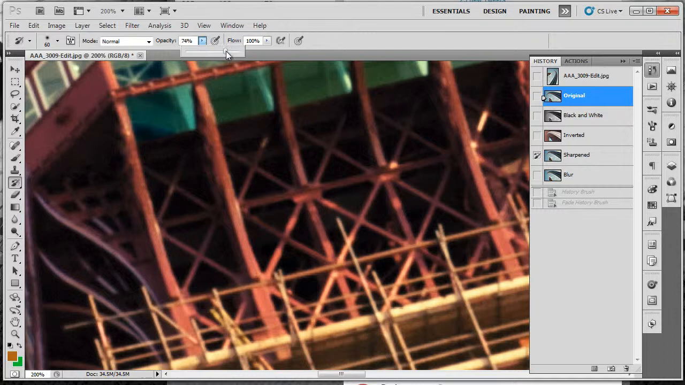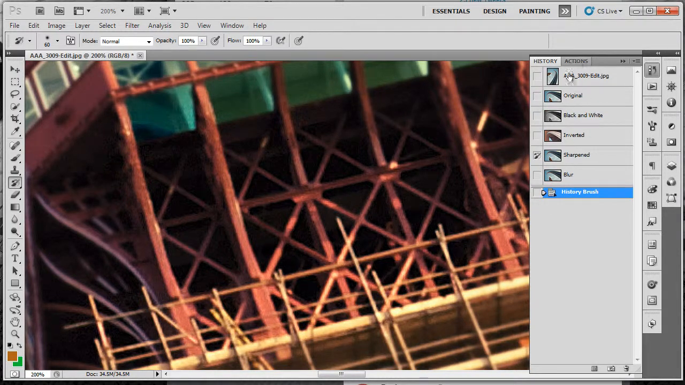Let's just pop the opacity up to 100% there and just paint in sharpening. So you can target sharpening. There's no masking, nothing else you can work on. If you've finished your processing, you just do a copy snapshot and then just paint in the sharpening you've done where you want it into your original file.